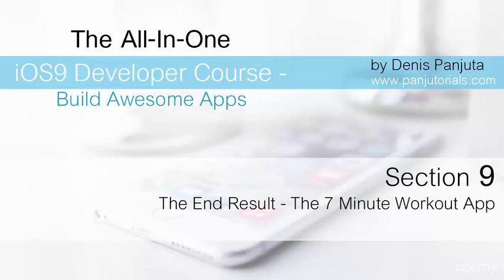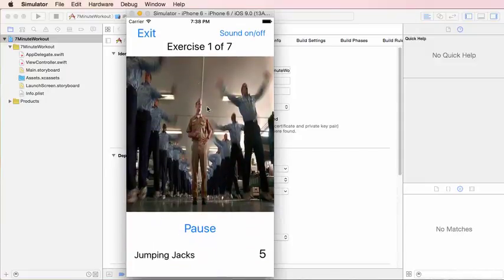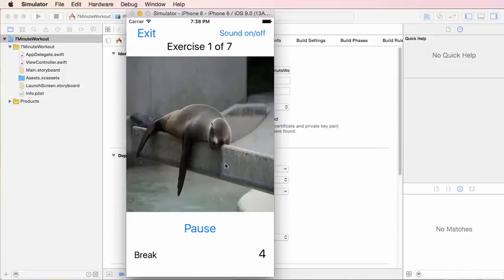Hello and welcome to our next chapter, in which we are going to build a 7-minute workout application. And here you can see it. This is the first page. And as soon as I start the exercise, jumping jacks, it tells me to do jumping jacks. I've set the timer to just 5 seconds, so you can see how it moves around.